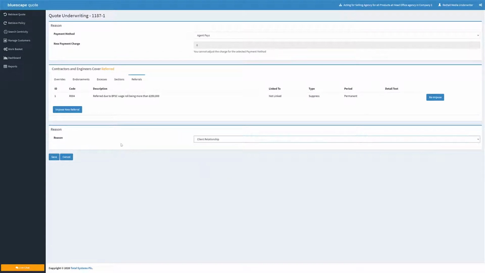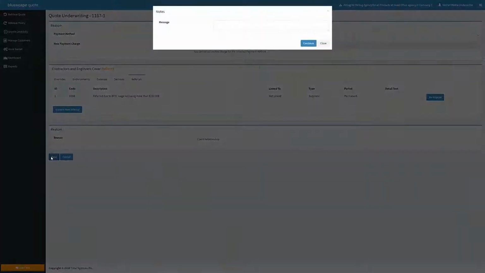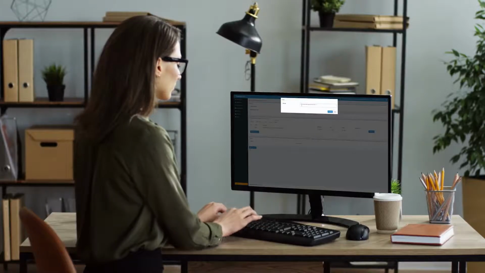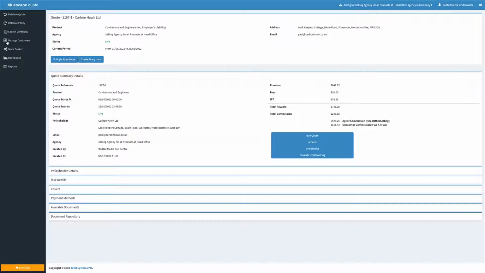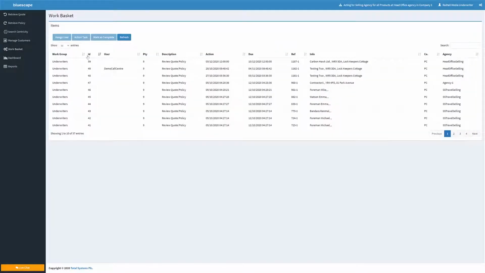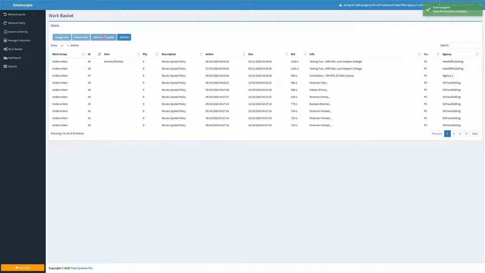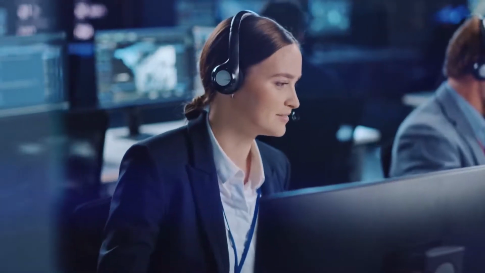When finished, click Save and add a note that the case has been approved and the quote's now ready to be issued. Back to the workbasket. Highlight the quote and select Marked as Complete, and the task is assigned to the broker. The underwriter's job is now complete. Bluescape can automate an email to the broker advising the case has now been accepted, or an SMS can be sent. The process is completely client-specific.